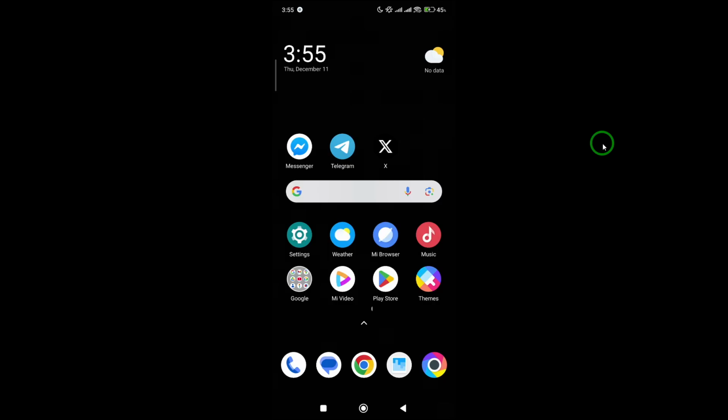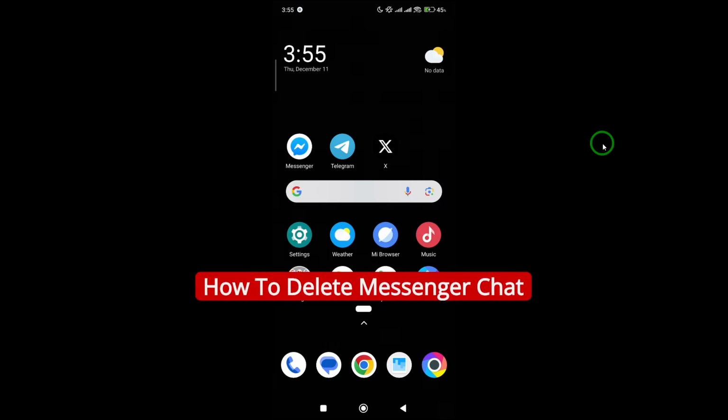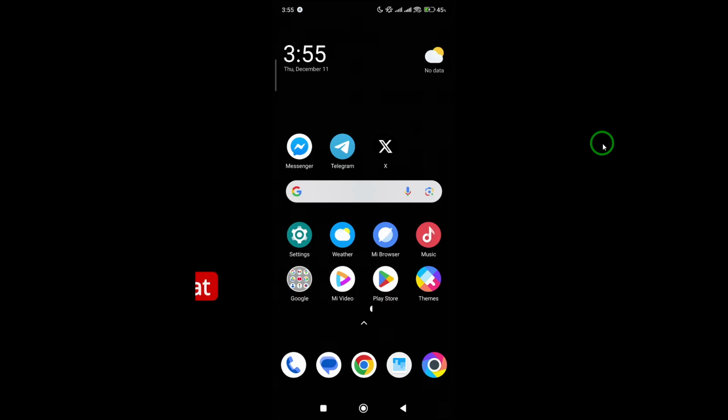Welcome to this quick and easy guide on how to delete a messenger chat on your Android device. Whether you're trying to clear out old conversations or just tidy up your inbox, this updated walkthrough will help you get it done in a few simple steps.